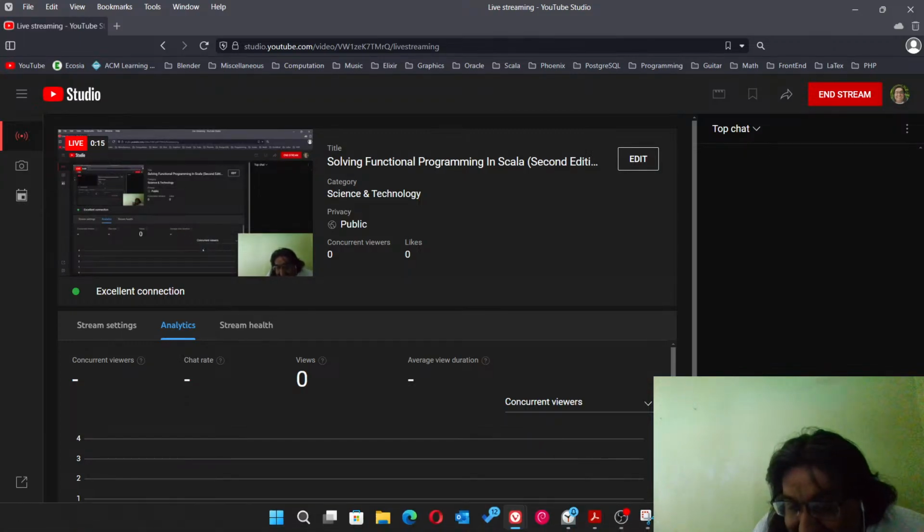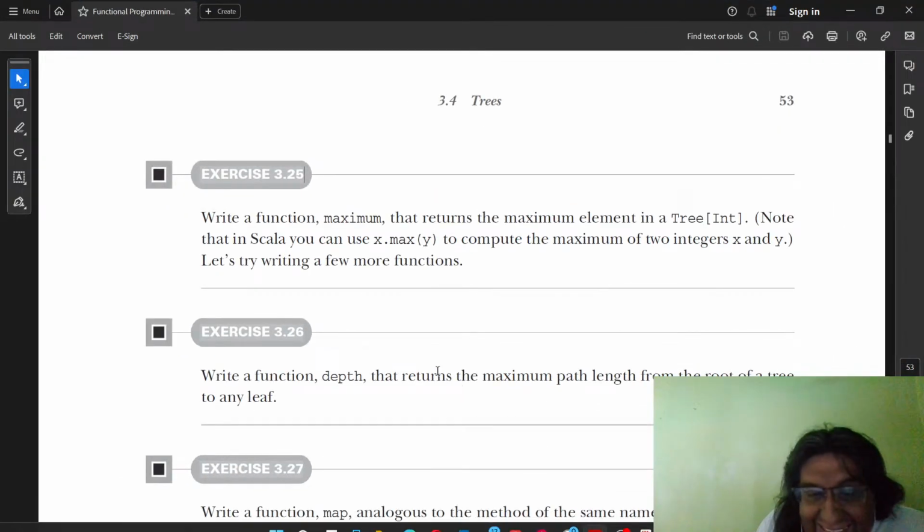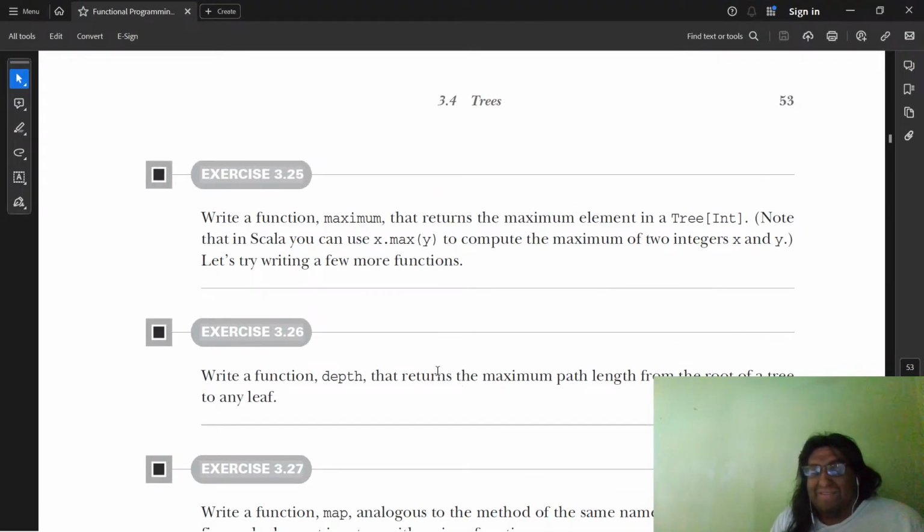We are back with another video, and this time it's the turn for 3.26. Write a function that returns the maximum path length from the root of a tree to any leaf, and that's all. That's all she wrote. This is the problem, and we have to provide the solution.